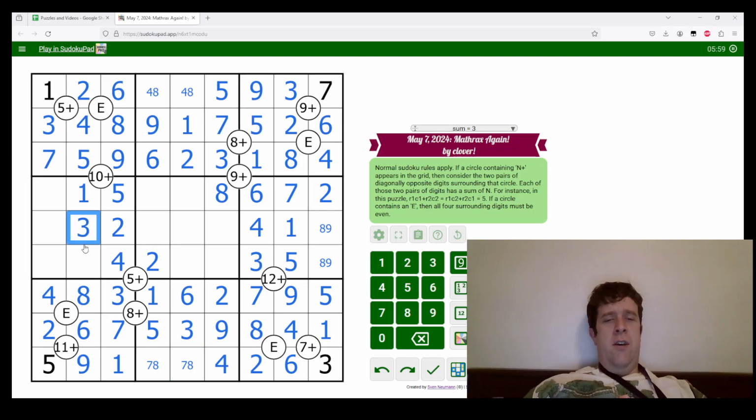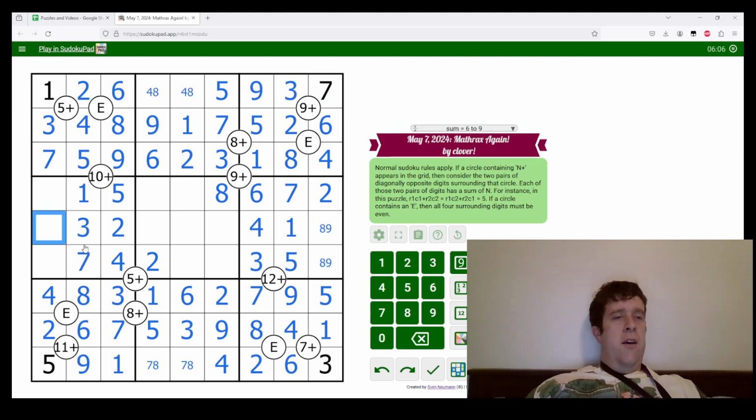3 and 6 to go here. 3 and 6. Oh, no, not 3 and 6. Well, that's definitely a 3. What am I missing? It's a 7. So 6, 8, and 9 left to place up here. That's 9. So we need to place a 6 and an 8.